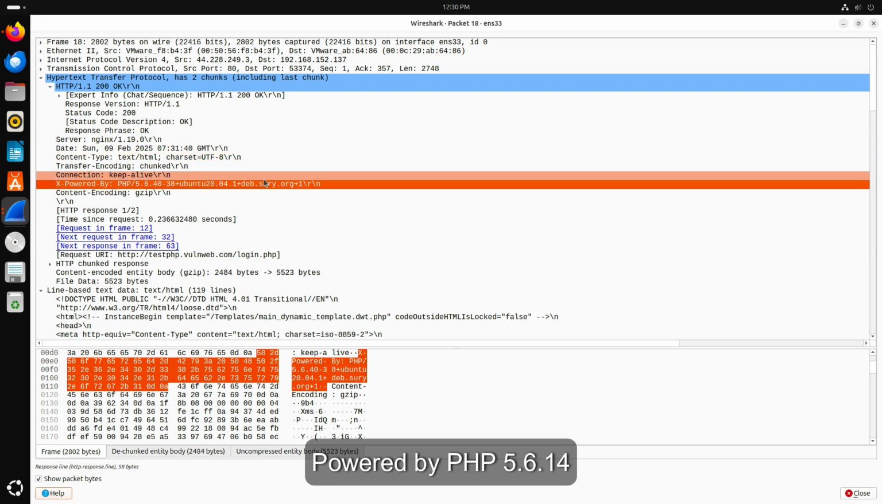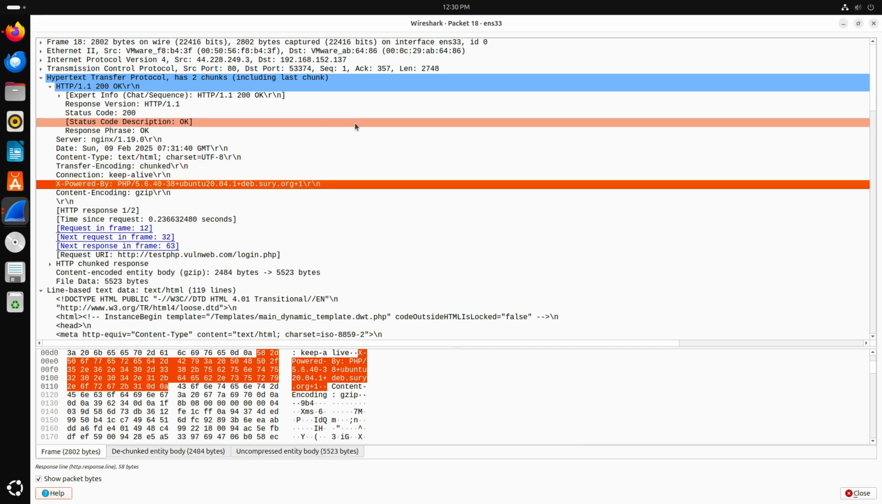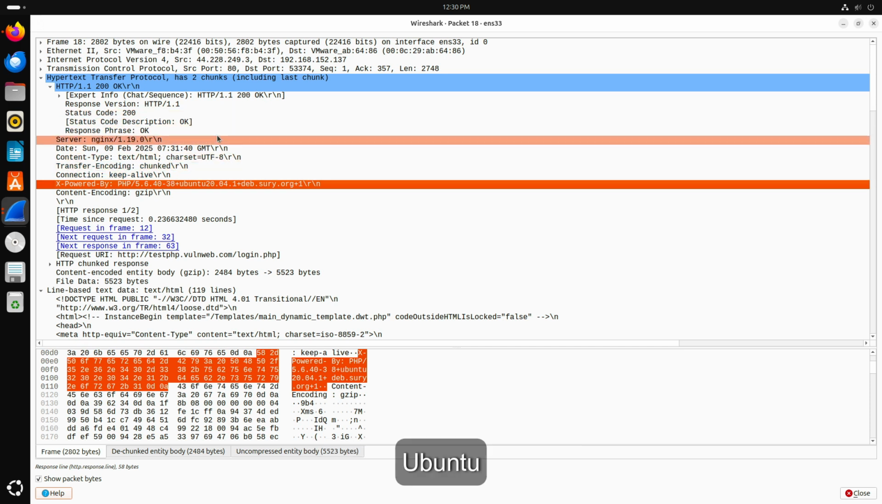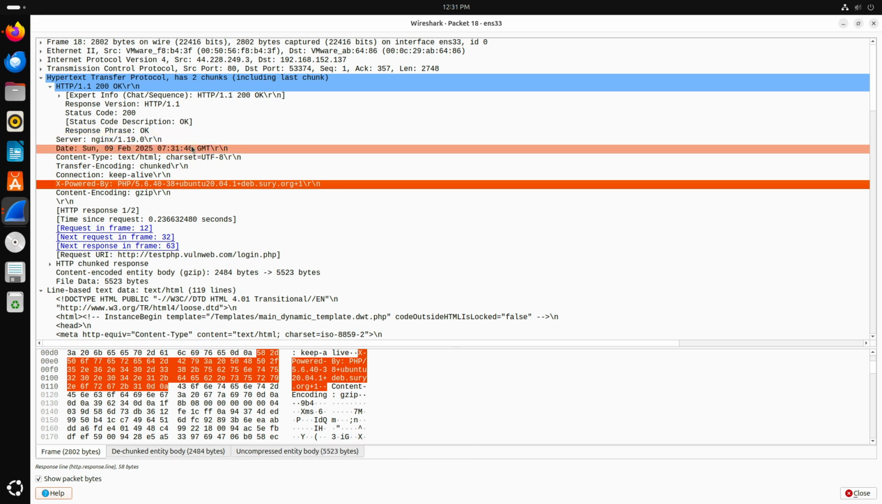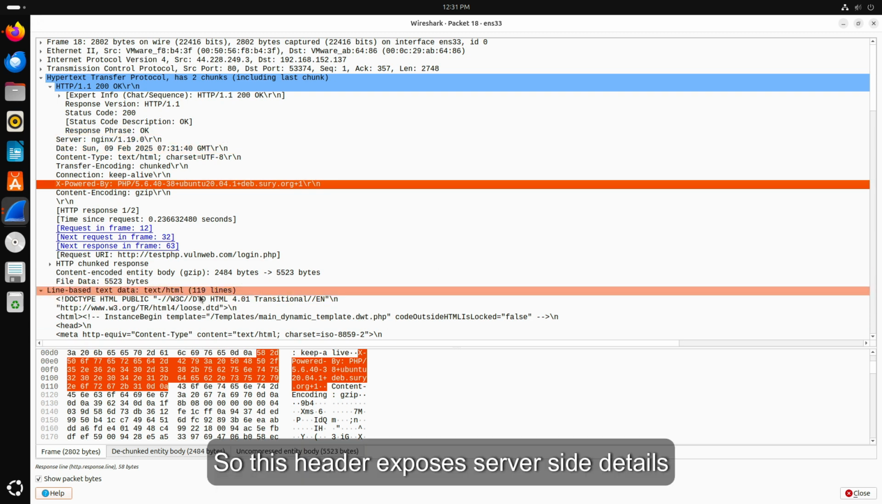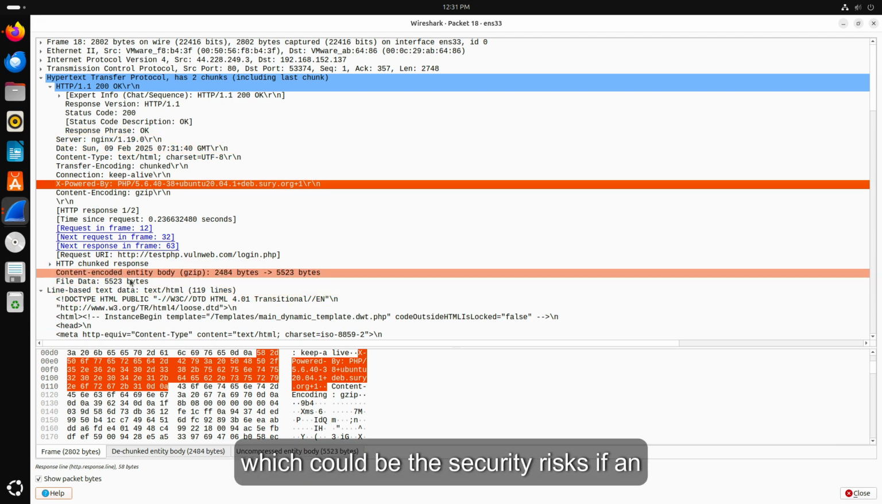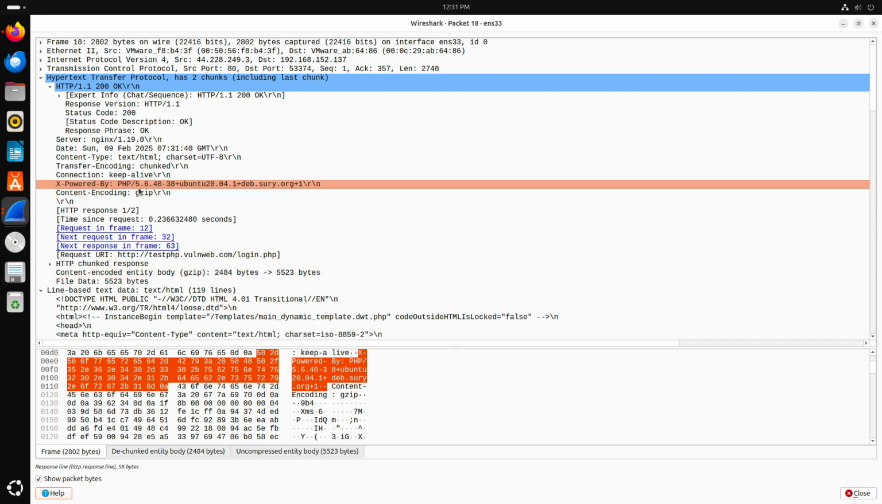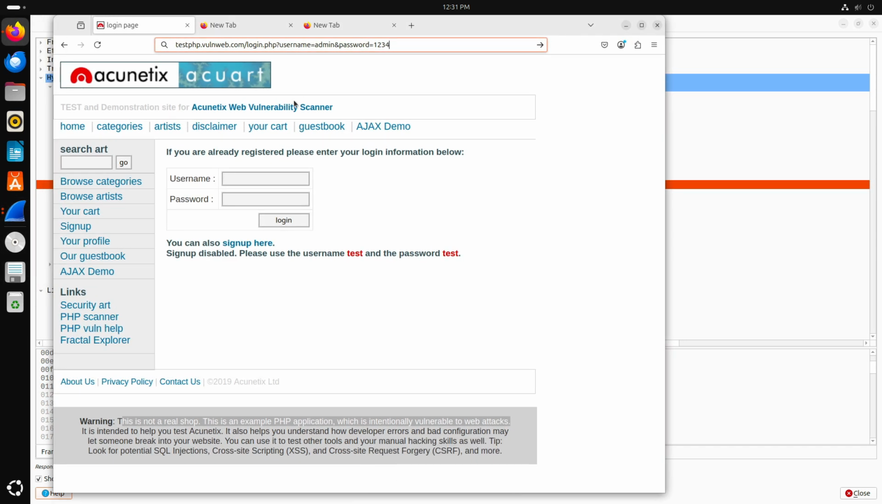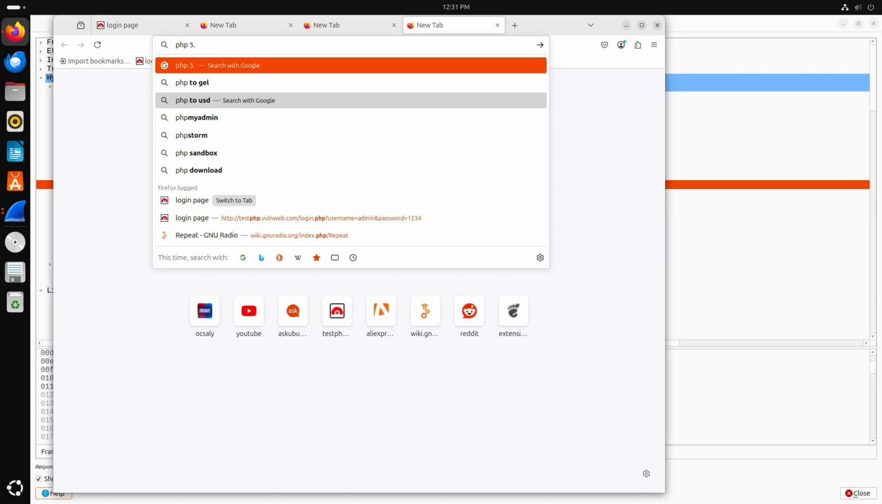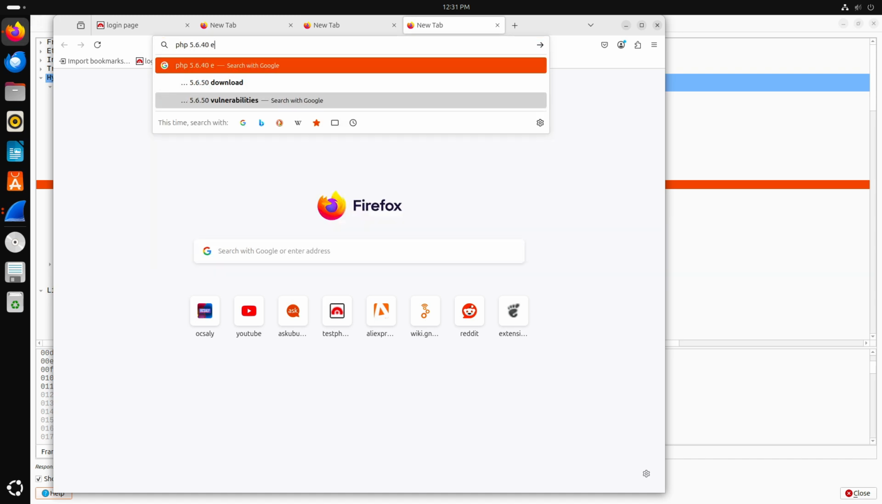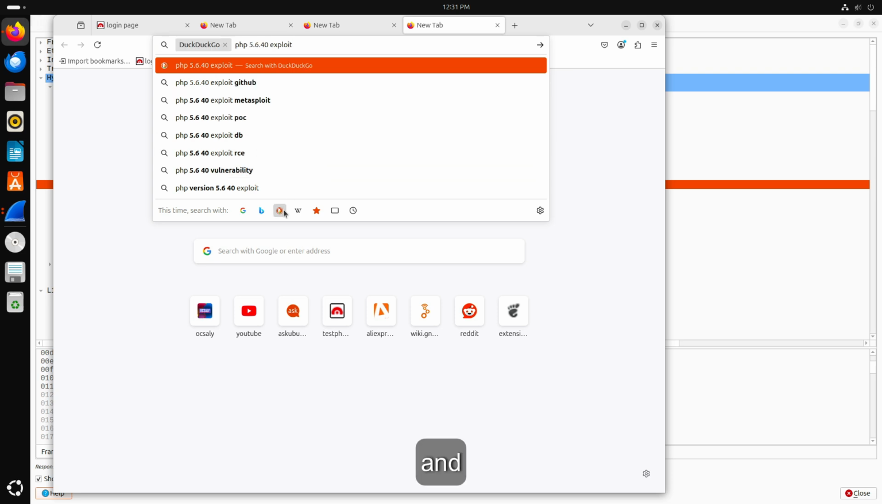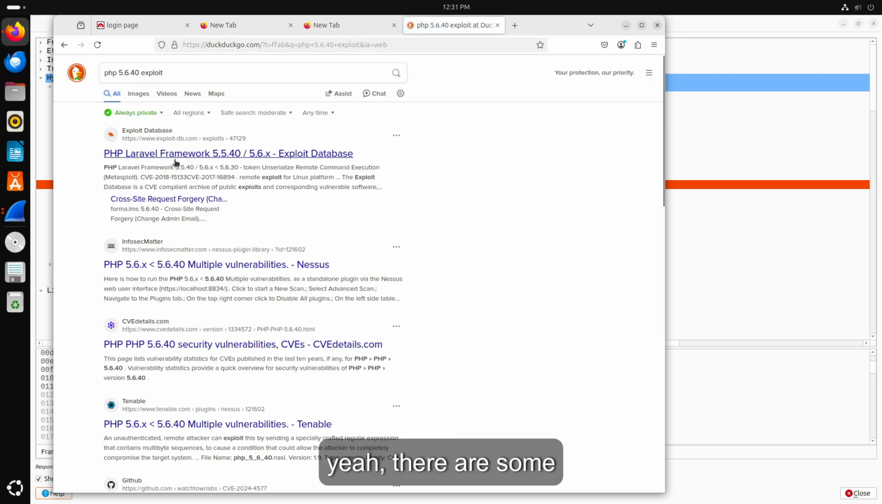Powered by PHP 5.6.40, Ubuntu 20.04.1. So the website is running PHP 5.6.40 on Ubuntu 20. This header exposes server-side details, which could be a security risk if an attacker finds a vulnerability in PHP 5.6.40. Let's actually Google it: PHP 5.6.40 exploit. Yeah, there are multiple vulnerabilities.